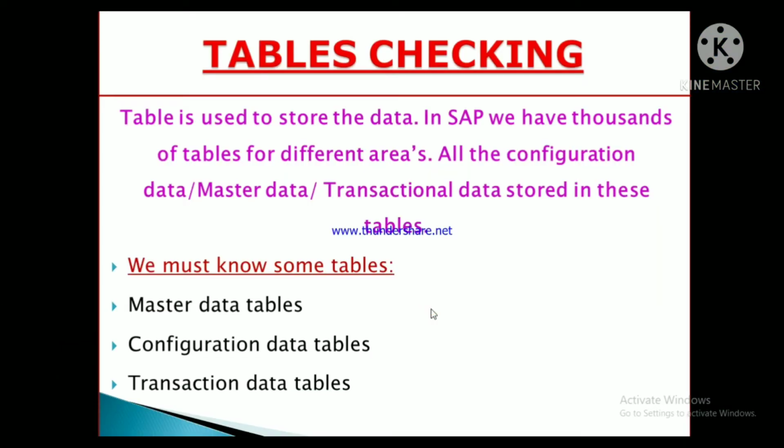Friends, today we are going to discuss table checking. What are the tables and what is the purpose of being aware of these tables?